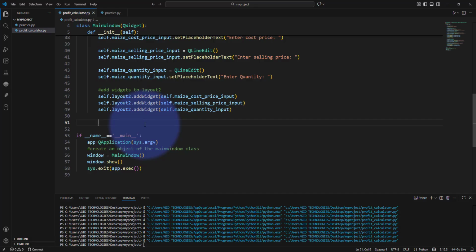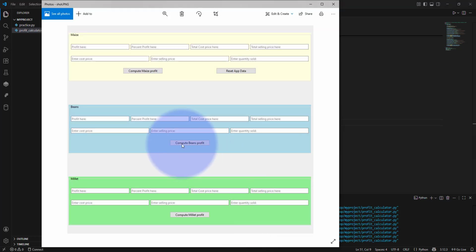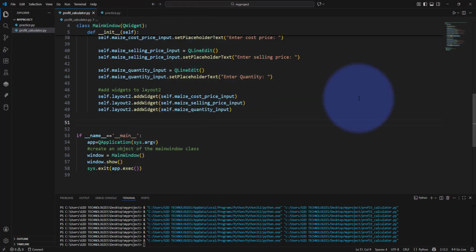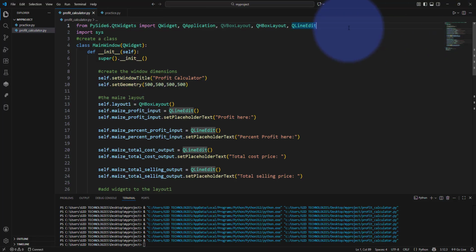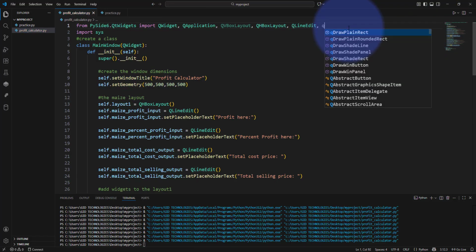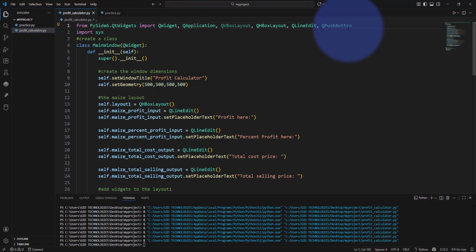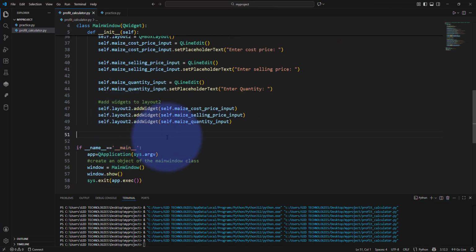Let us proceed to create another layout. We have created this one here. Let us create the one with buttons here. So to create the one with buttons, we shall come at the top here and we import QPushButton. So we shall come here and define layout 3, and we said we shall use the horizontal.